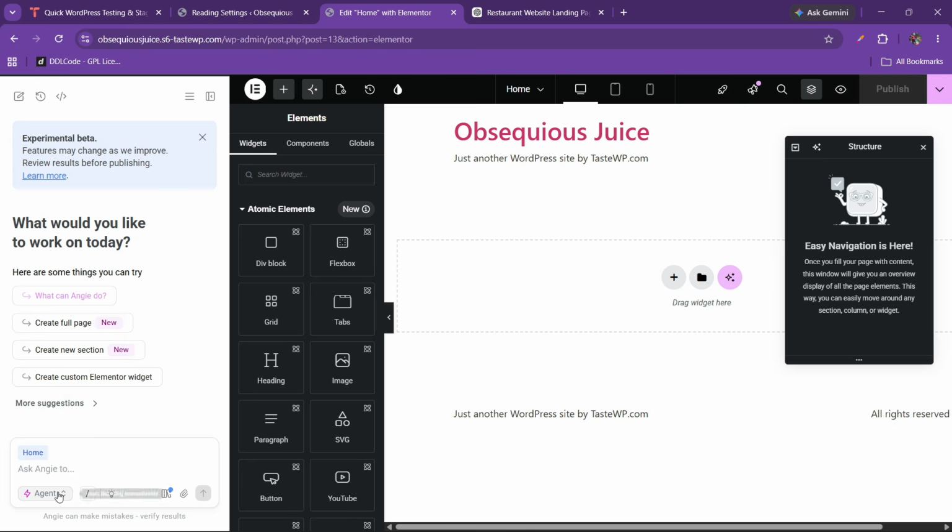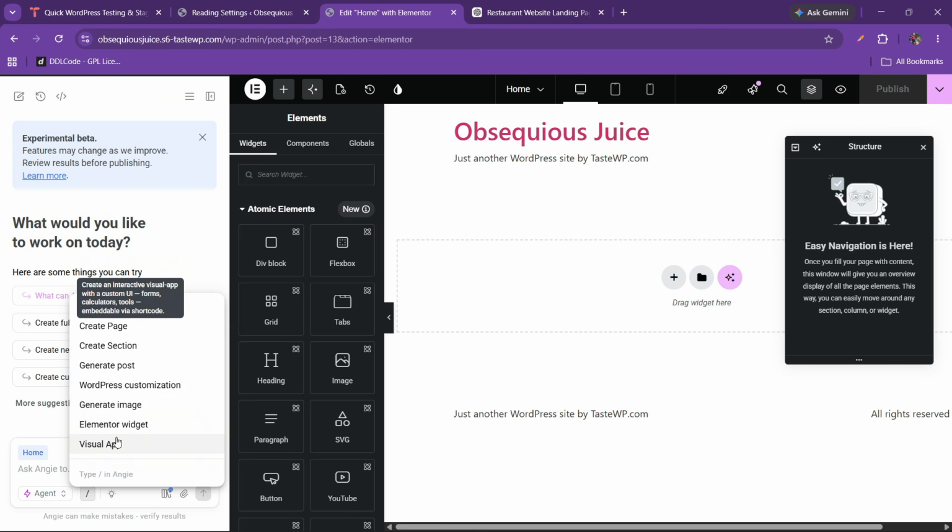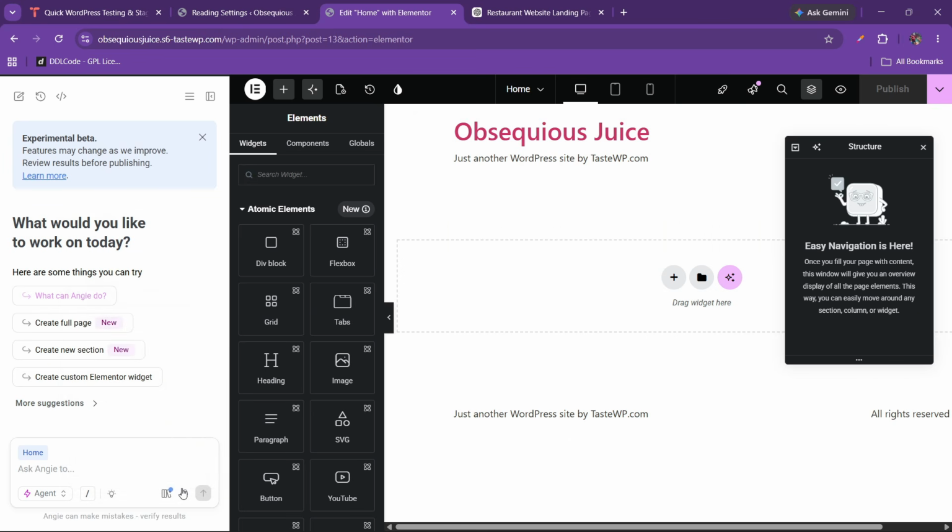So you can see here we have the agents, plan, super admin, run PHP code for powerful results, create and define changes, explore ideas and build a plan. So you can do this, and this is also in the beta version right now. Here you can see create full page, create new section, create custom Elementor widgets. Here we have this library, community library. Here you can give commands: create page, create section, generate image, Elementor widget, visual apps. Okay, upload files.